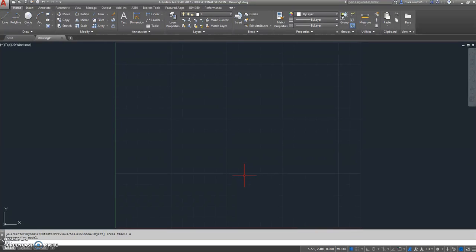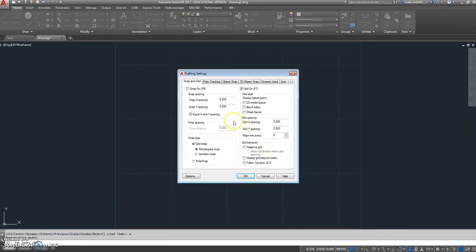But I think I'll use the snap in this drawing. So I'm going to go down to snap settings, and I'm going to turn my snap on. But I'm going to set my snap to 0.375, because that is a number that everything is divisible by on this drawing. So I'm going to also set this to 0.375 as well.